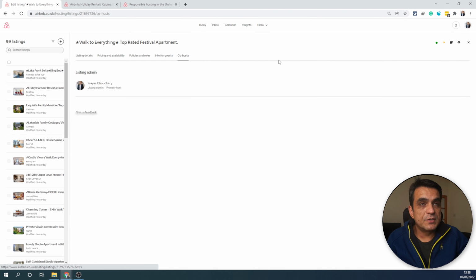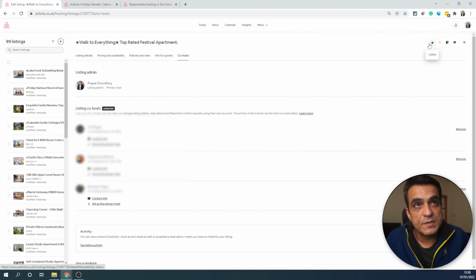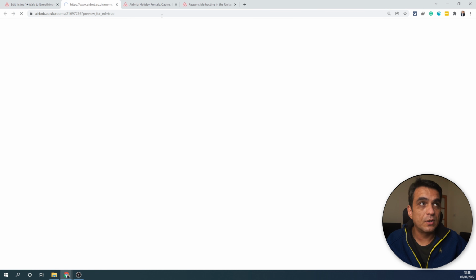And lastly, let me just give you a quick overview of these 4 buttons over on the top right corner. The first one is a green button. It shows that the property is listed. If your property is not listed, it turns red. The next one just indicates that it is an instantly bookable property. And the third icon is if you want to see the calendar of the property, you can just click here. And the fourth option is if you want to preview your listing, you can just click on it and it opens the preview.